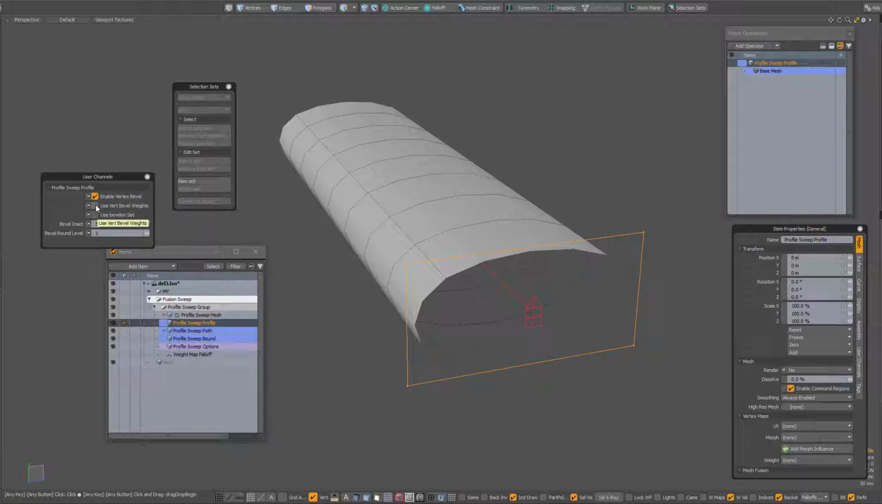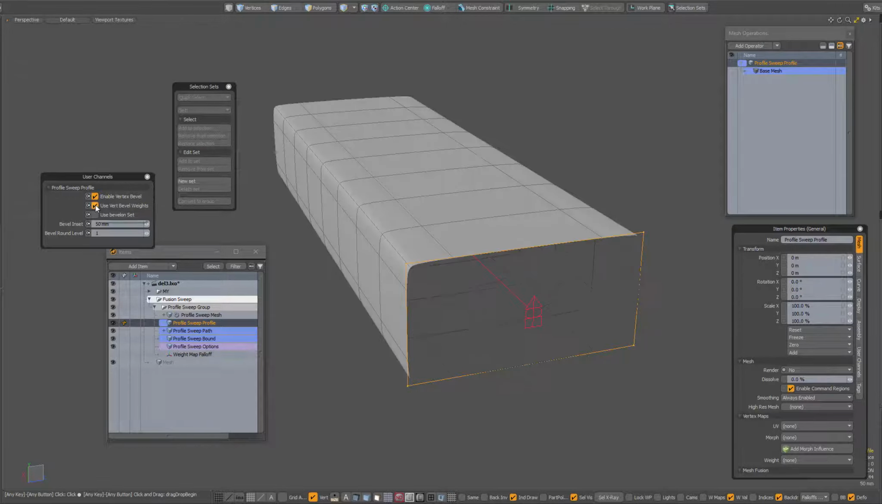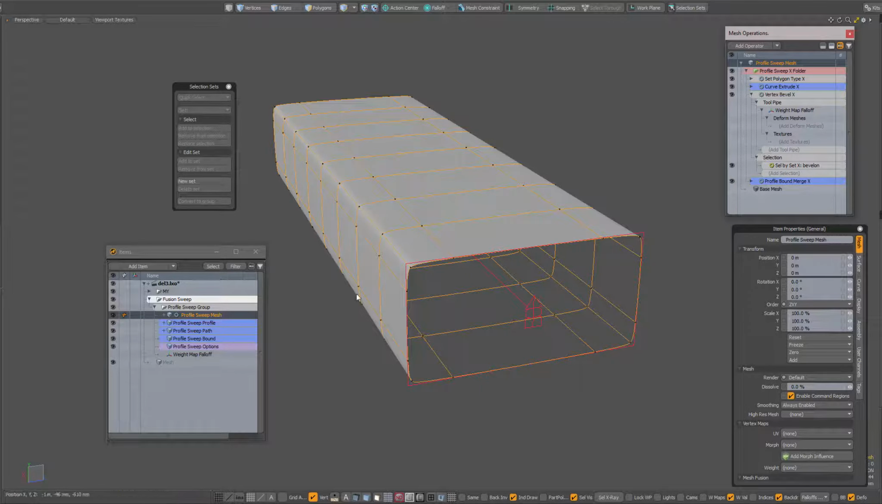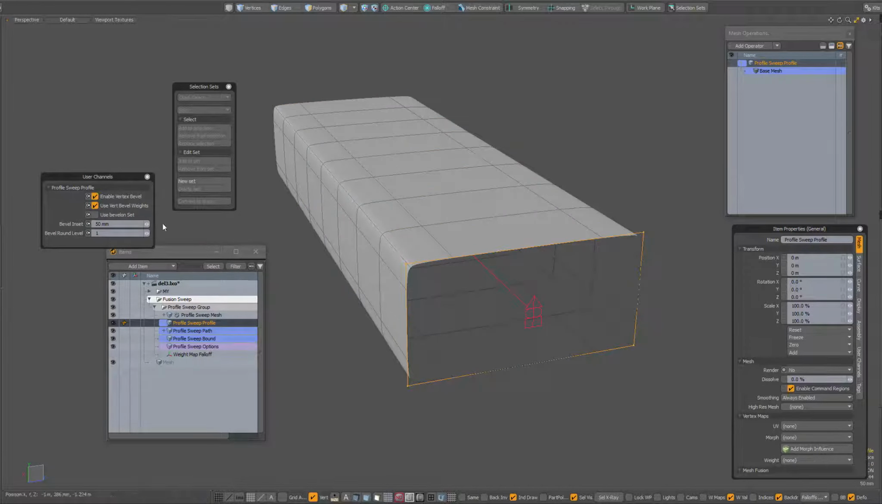Now if I check use vert bevel weights, now a difference will occur, because now the polygon is first being beveled. So if you go to your profile sweep mesh and open that again, the vertex bevel, which operates on weight map fall off and can also be modulated by a selection set, is now being performed with my and actually select this one, the polygon.